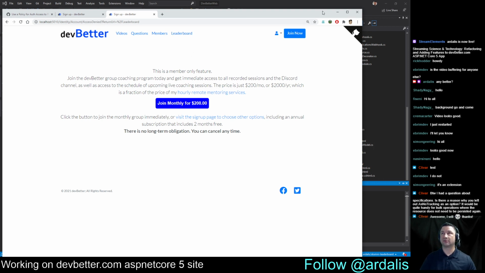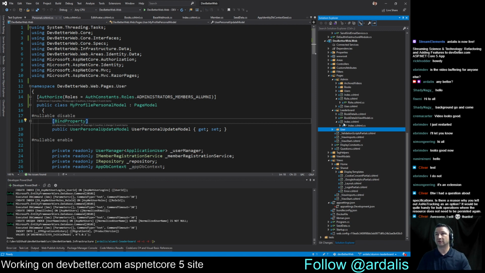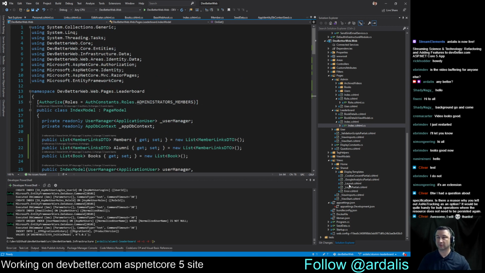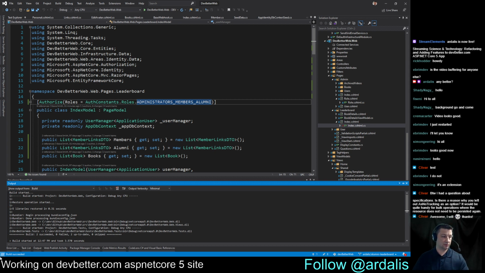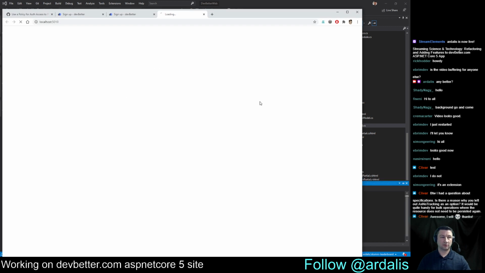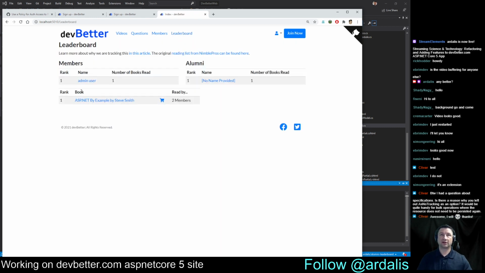Still doesn't work. Oh, because leaderboard is also the same policy. So over here, we gotta go to leaderboard, and it has administrators, members. We want that to be the same. Administrators, members, alumni. So close. Alright, so that killed the web server. Let's run it again. And we're here, and we're still logged in as alumni. We can go to the leaderboard, and ta-da, look at that, we're there.